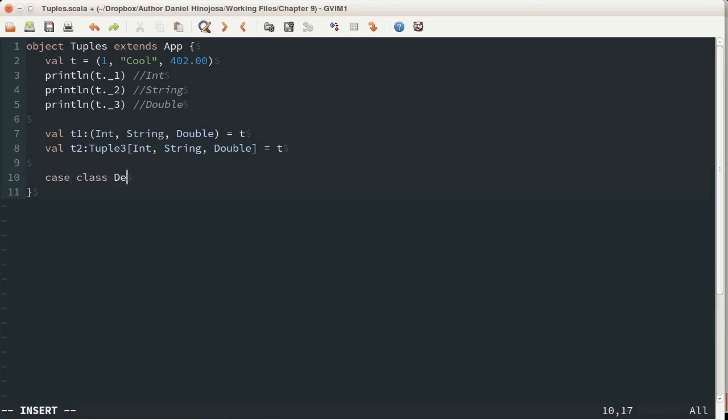So first off, let's create a case class for Department. We created a department last time. This will have a name. It is a case class. And I'm going to create another tuple. This will be assigned to u, and the tuple will be 4 and department. And let's say our department is QA. Let's go ahead and save this.